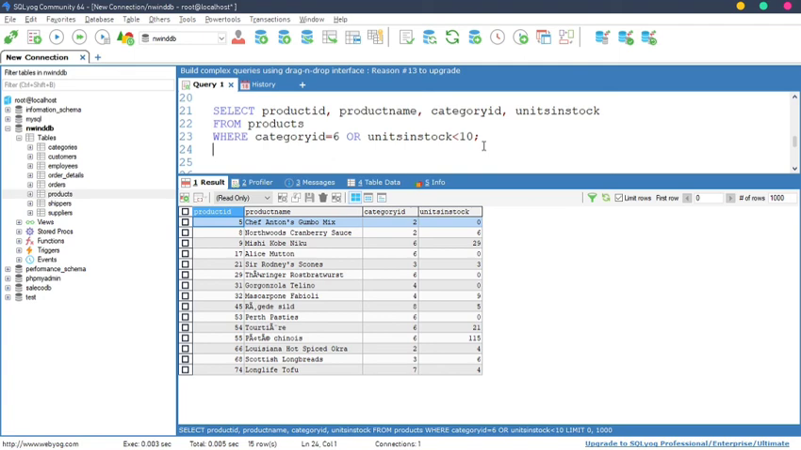So that's the big difference between OR and AND. The AND operator requires that this condition must be true and the other condition must be true to display the result, while with the OR operator, either condition must be true. That's why you are seeing lots of results in this particular query.